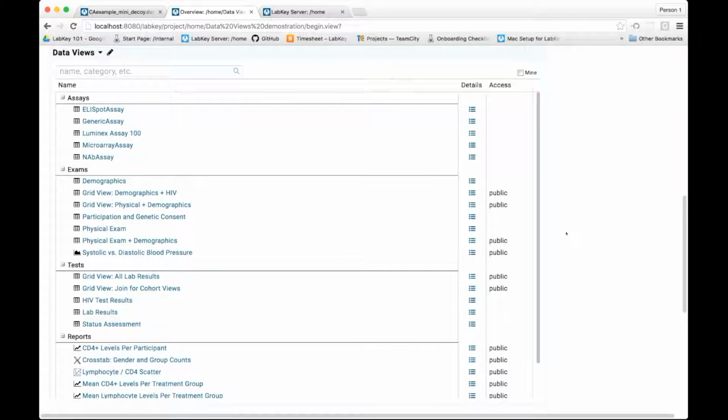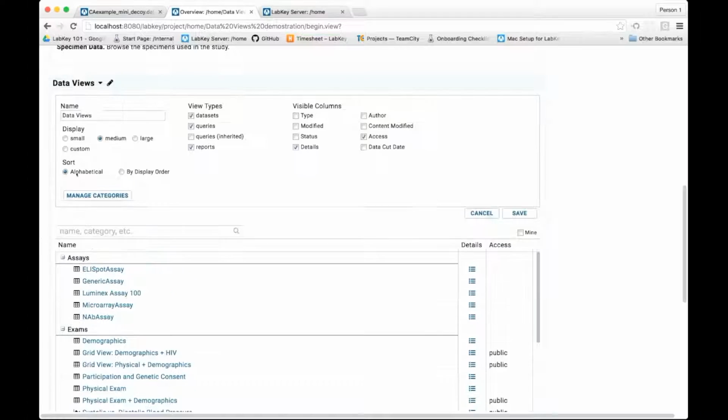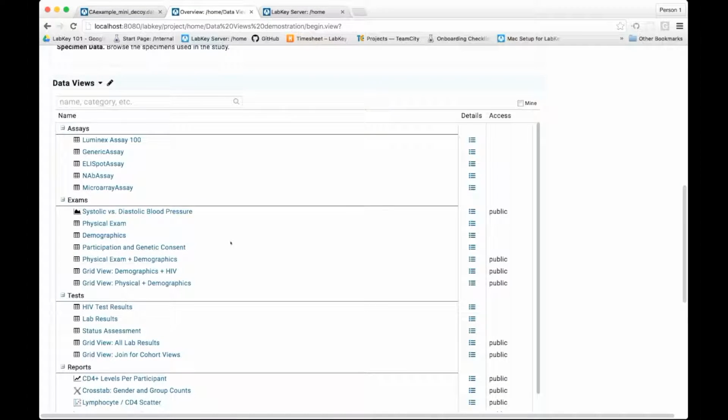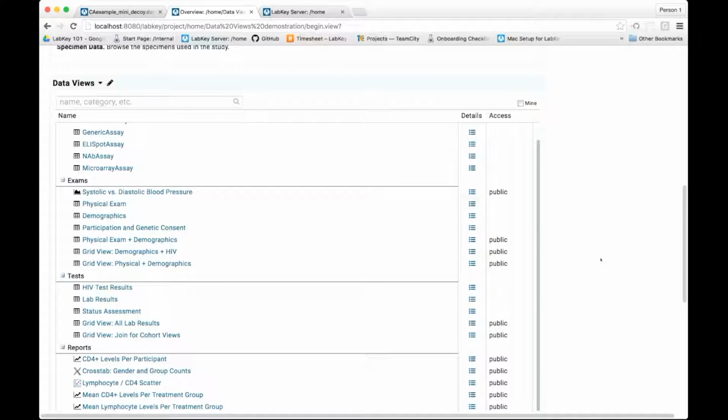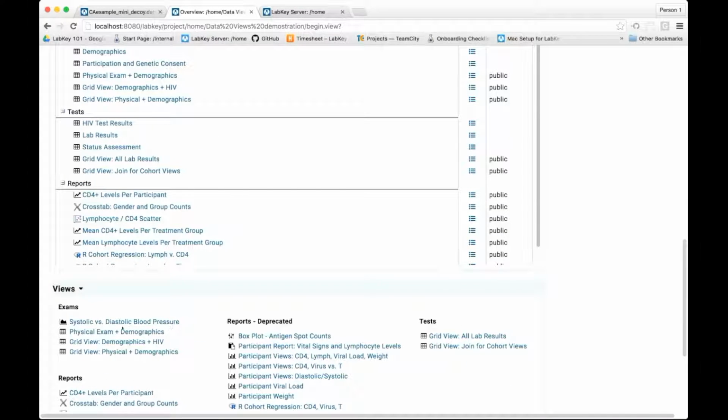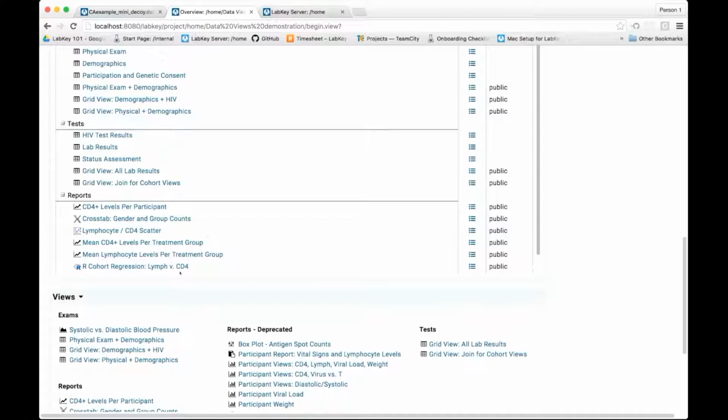And if we customize again and go back to by display order, we'll notice that it goes back to its original ordering. Also, keep in mind that this only applies to the data views web part. It would not apply, say, to the views web part or the manage views web part. It would only apply to this specific web part.